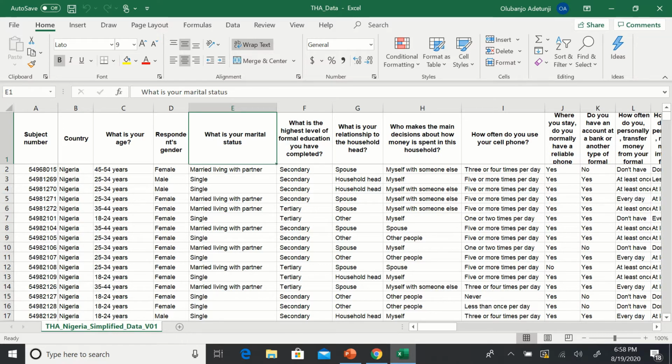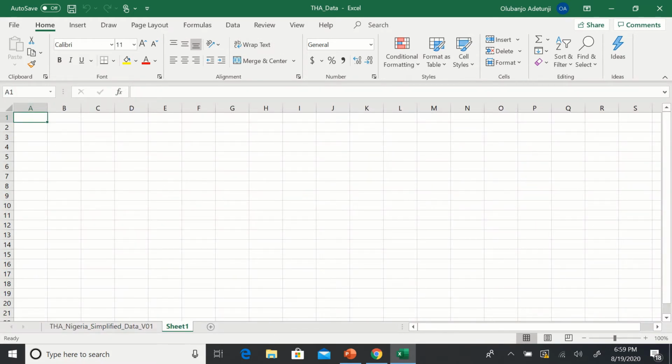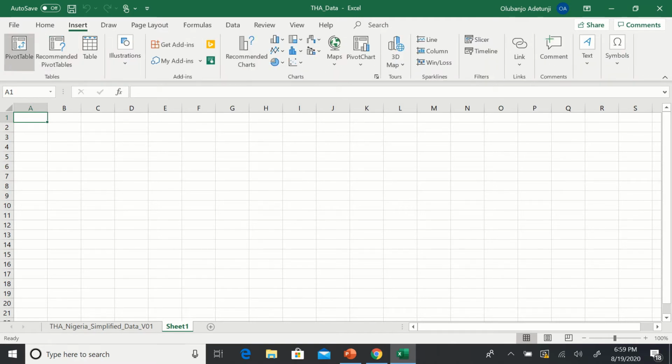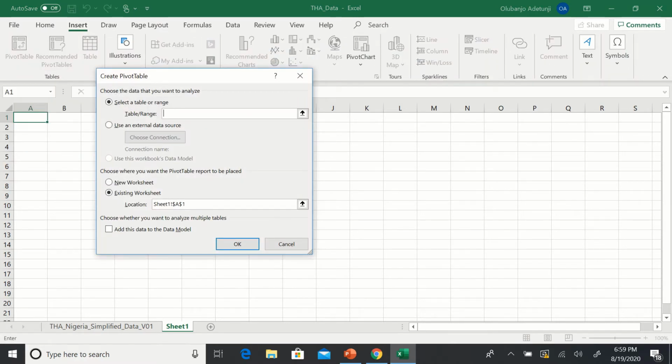So we have the Excel workbook already open. Let's add a new worksheet, worksheet 1. So we can add a pivot table. Let's just go to insert. So insert pivot table in this worksheet.